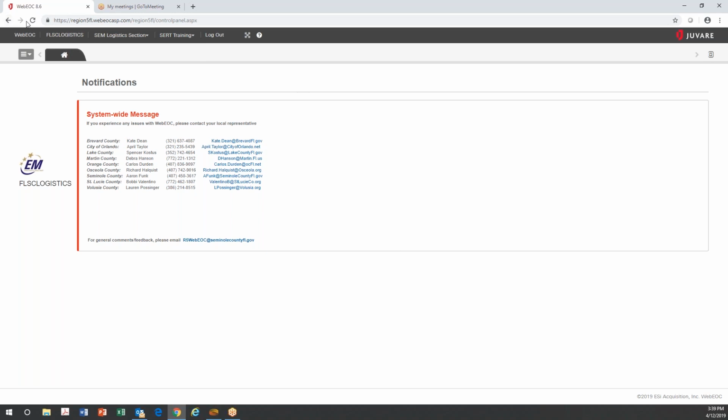So no back arrows, no refresh. If you do need to do a refresh, Control R is your best option. So hit Control and R on your keyboard, and that will refresh the screen. But you shouldn't have to because WebEOC automatically refreshes on its own. From this point, you have your Home tab, and you have a drop-down menu.